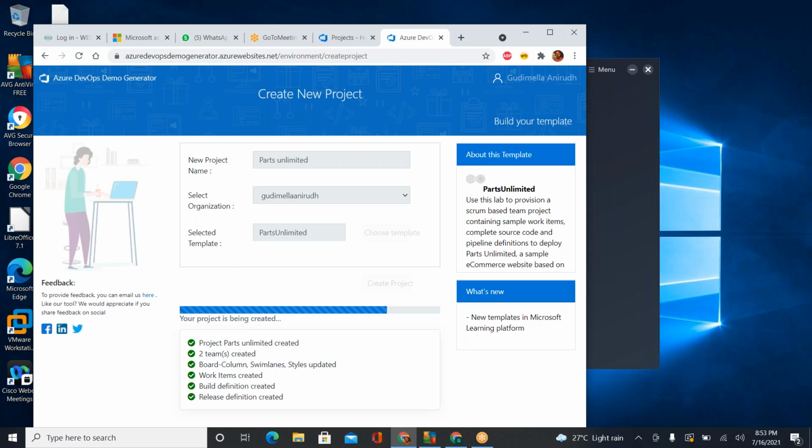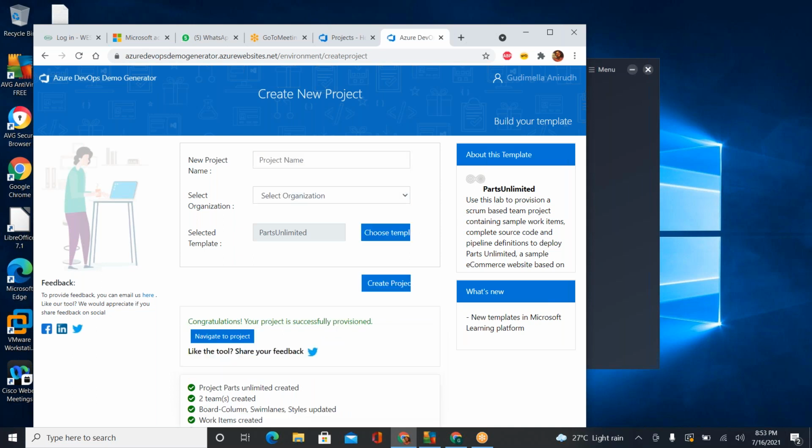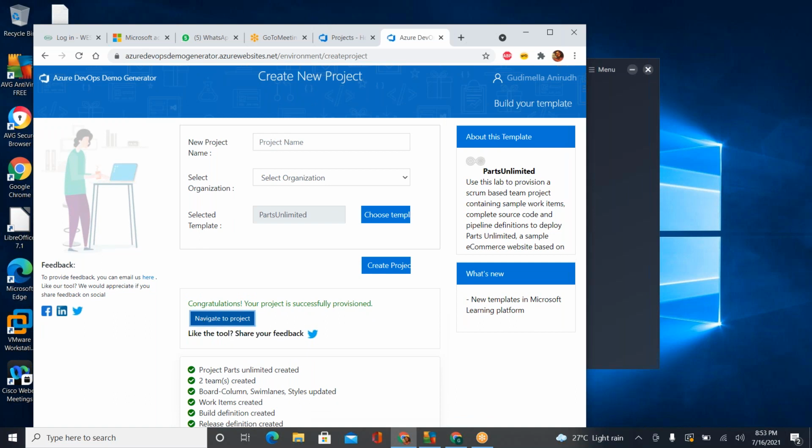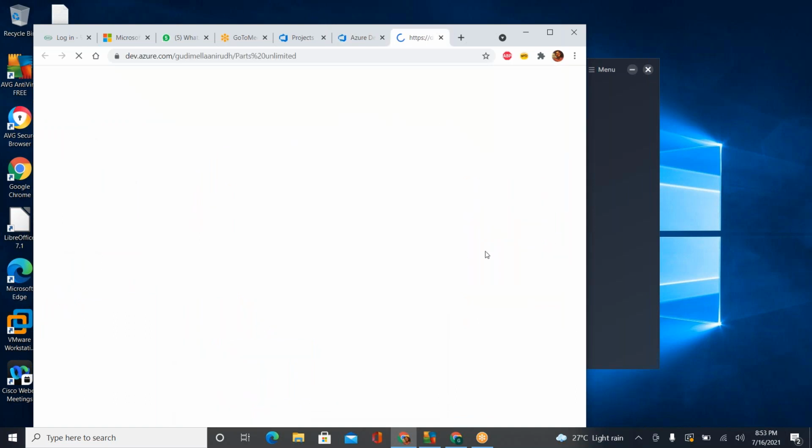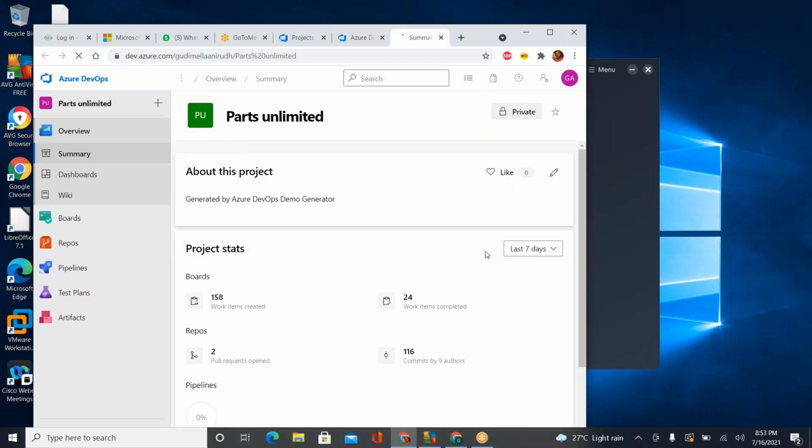Okay, great. Once it is done, your project will be created, and you can see that inside your organization. It will be done for sure. Then tomorrow I'll catch you up. Okay, I think it's created. Yeah, you can refresh your organization. Yeah, it is there.